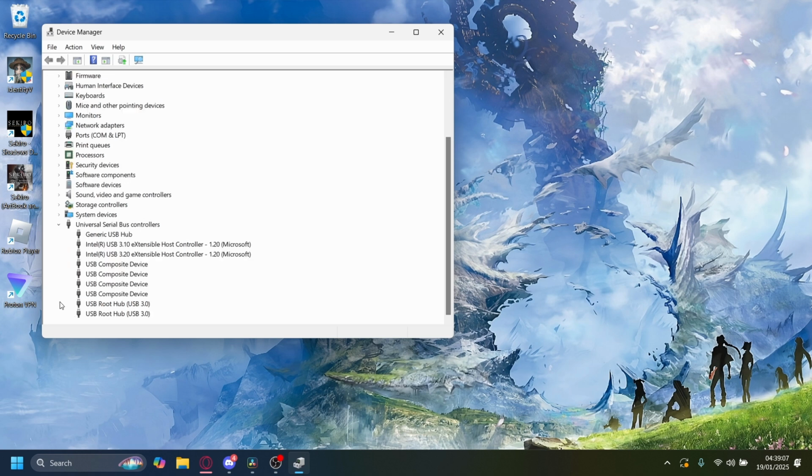So if I click on this drop down menu, you'll see that I have a lot of USB ports right here. And you'll have to go through trial and error to figure out which one is the USB port that's missing because all of these have different names. So this USB composite device could be the USB on the left-hand side of my laptop. Meanwhile, the USB root hub USB 3.0 could be the one on the right side of my laptop. But the most common one is usually just called a USB composite device.